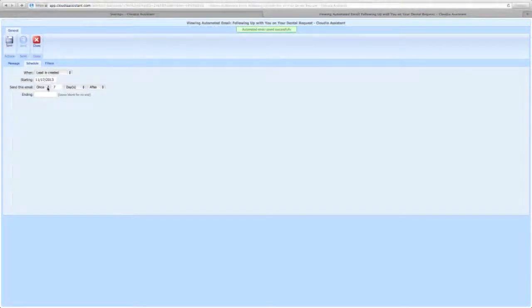Now I could also set this to do every 7 days, and what that would do is it would recur every 7 days from when a lead was actually created, right? But I'm going to have it go out once, 7 days after the lead is created.